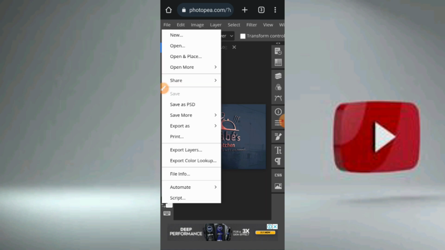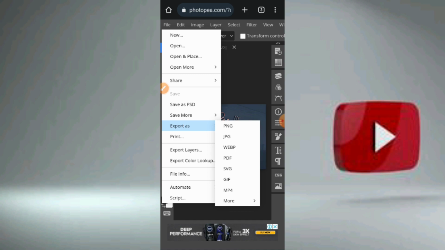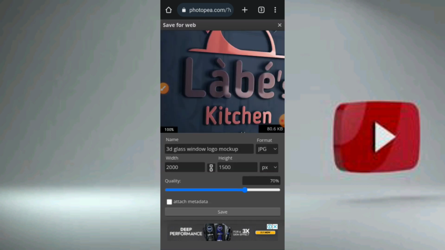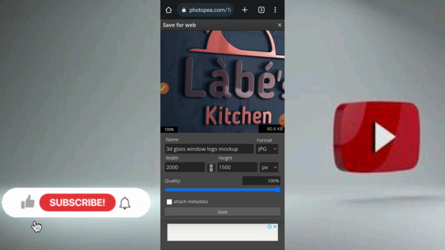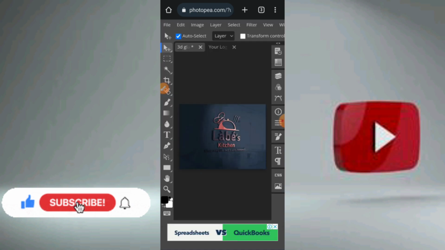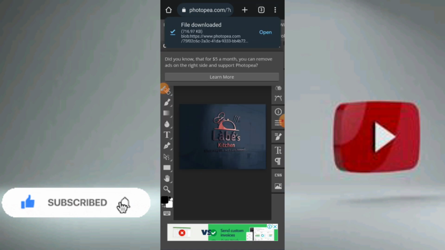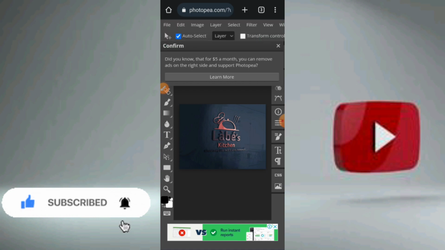Then to save it, you click on export as. We have PNG, JPG, a lot of things, but I'll be choosing JPG. So you have PDF, SVG, GIF. So I'll be choosing JPG. Then click on it. Click on quality, adjust it to 100. Then click on save. When you click on save, you see file downloaded. Click on open.